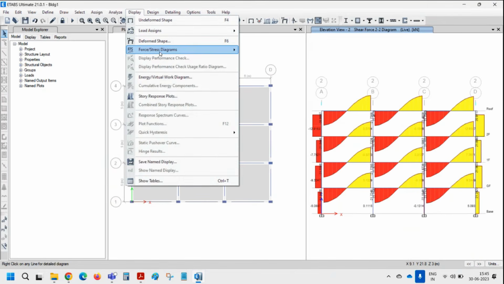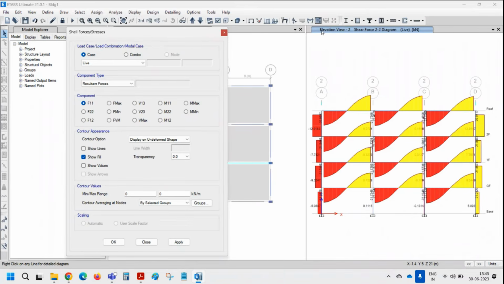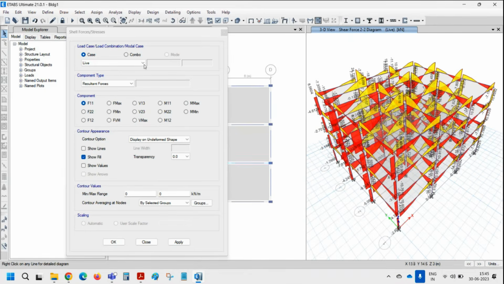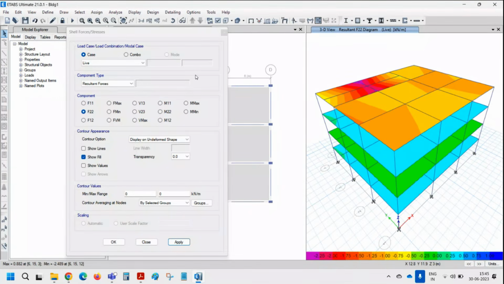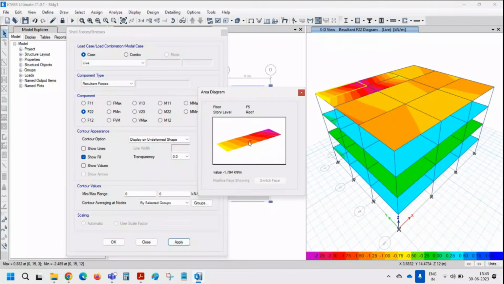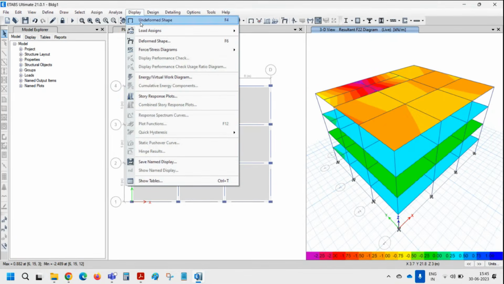These are the outputs, and shell stresses, as of now, it's a membrane. It can have only the in-plane forces, stresses, and strains. Typical finite element output, in-plane forces. So all of these graphical outputs you can get under show tables in a tabular form.